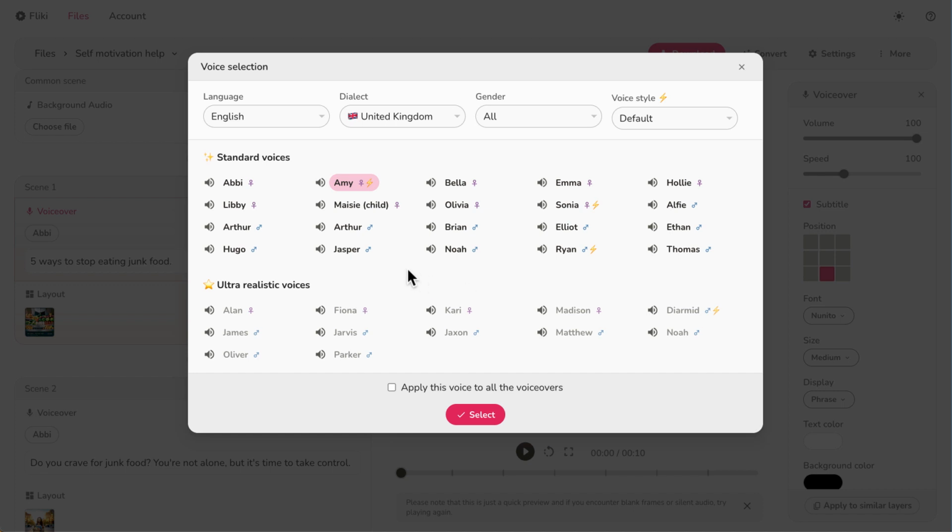Yeah, these two standard voices, I think they're pretty good. Let's try these ultra realistic voices. Although these are now in gray, it has to be on the premium. So if you want these premium voices, you have to use the premium version on Fliki.